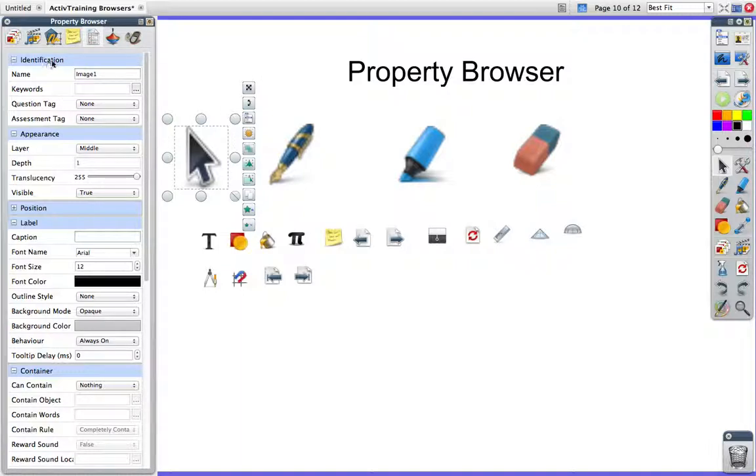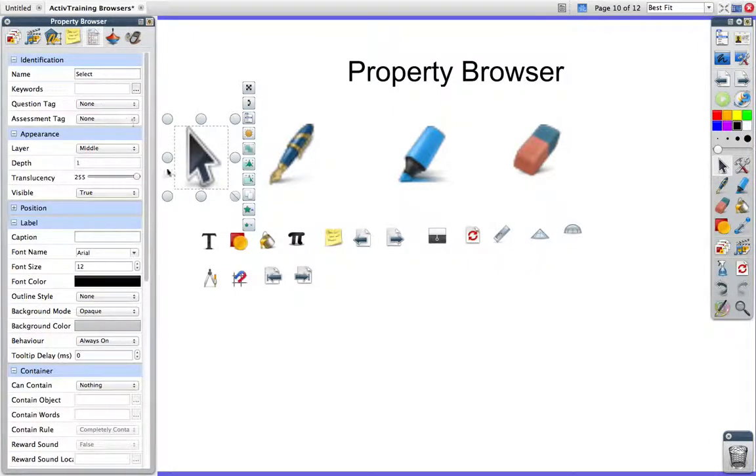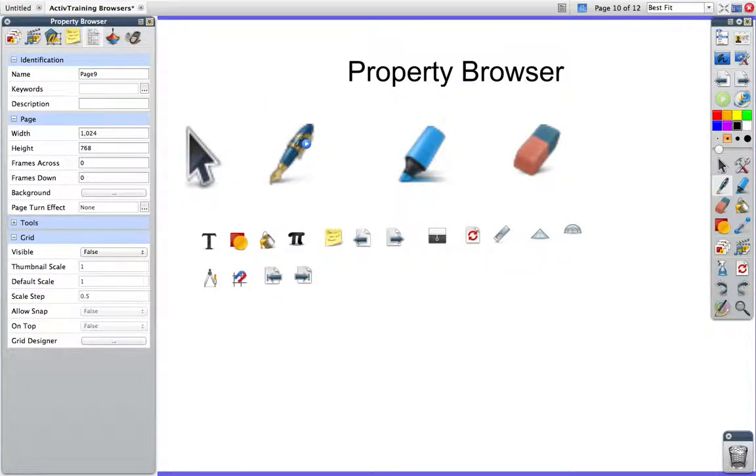Okay? We have things like identification. We can easily change this so that it's now called select instead of image 1. Okay, and then if we go into object browser, it's called select right there. Okay, so that is a very quick way of identifying things. Okay, now if you don't want to be hitting the buttons, changing things around, you want to be able to select them.